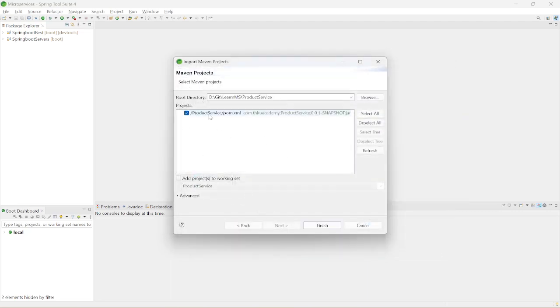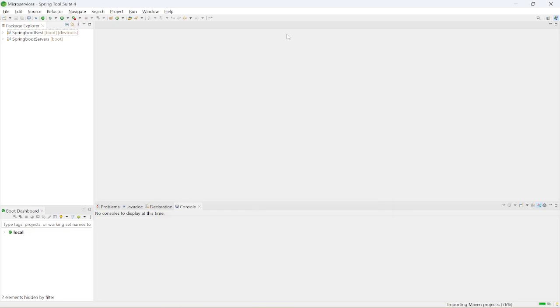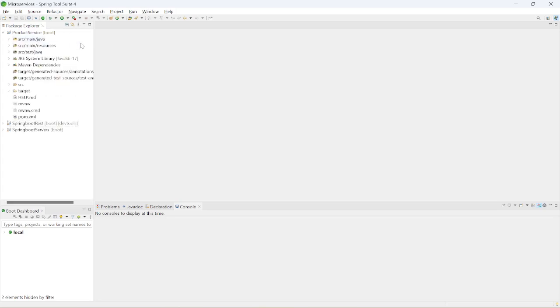Here you can see our pom.xml is available in our product service. If it is showing like this, we can import; otherwise it won't get imported. I'll finish. It will take a little bit of time to import. Our project is imported and ready to use.